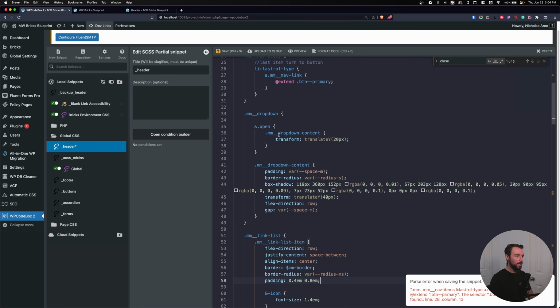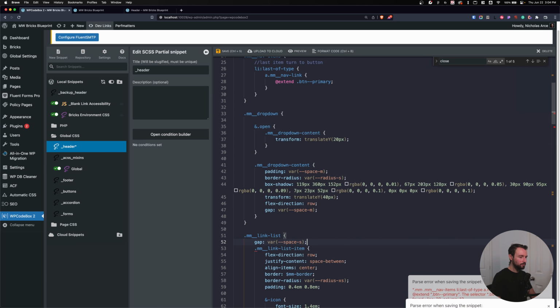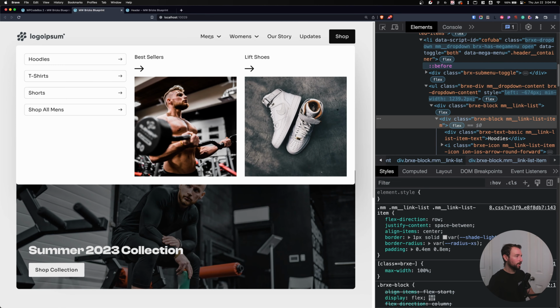Let's gap them in between. So we're going to do a dropdown content. No, link list, our list that's holding our items. We want to do a gap of var space S. Refresh. I'm liking that. That's looking really good.